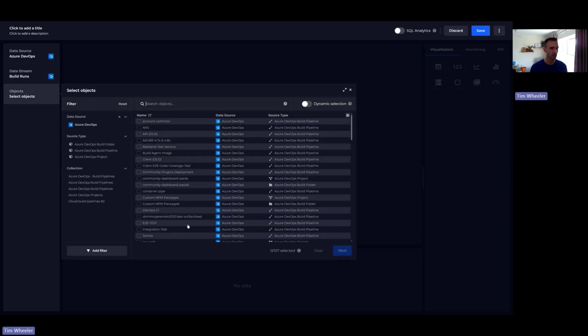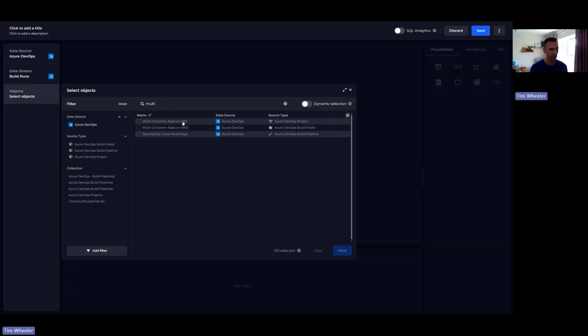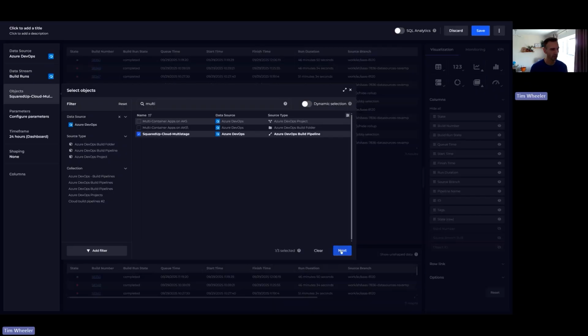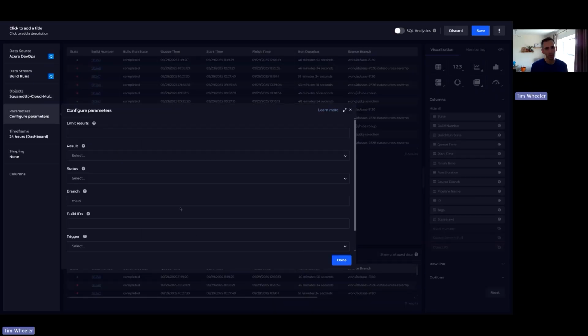And then we get the choice of choosing a project, a folder, a pipeline. We're going to keep things relatively simple, but I'm going to pick something that I know has got some failures, because that's always more interesting. And once we get some data back, we have some parameters that we can set. So I could focus on a particular type. So I could be investigating maybe just failed ones.